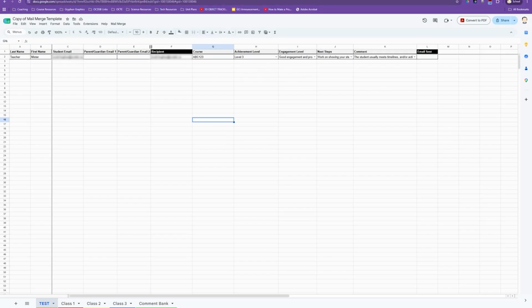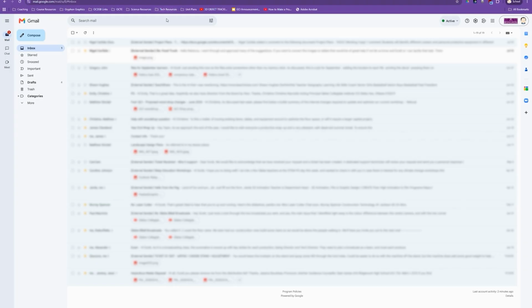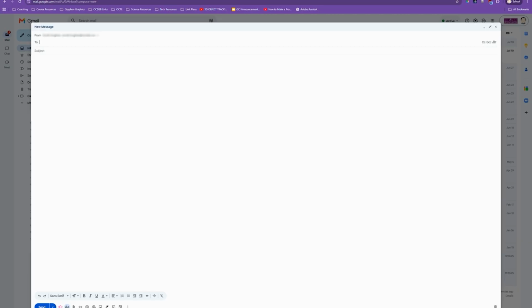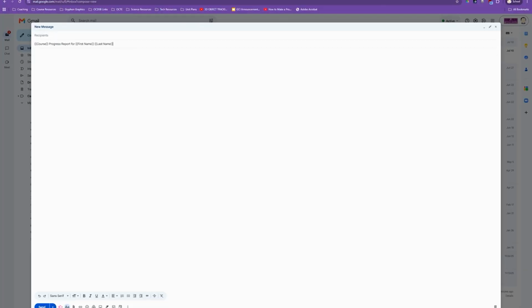Let's go back to our template. This is going to be the subject and body of the sample email that we're going to send. Again, you can change it to whatever you want. I'm going to click compose. I'm going to maximize this so it's nice and big for you. I'll come back to this template and make this the subject line. So I'm going to copy that and paste it right in the subject line.